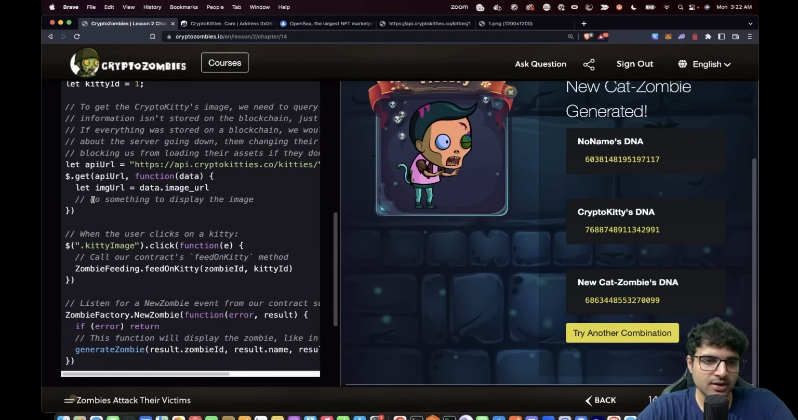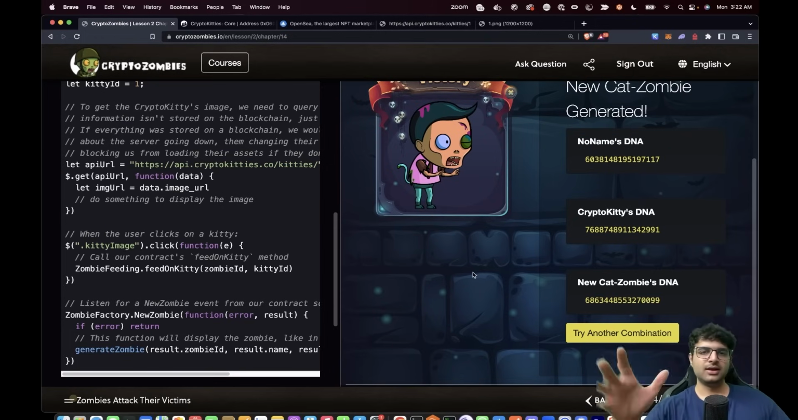Let image realize this. Do something to display the image. Yeah. So you can write front end logic so that given a CryptoKitty that you're mutating with, the legs that your final zombie gets is a combination of your legs and the kitty's legs or your whole body. Cool. Again, weird use case.